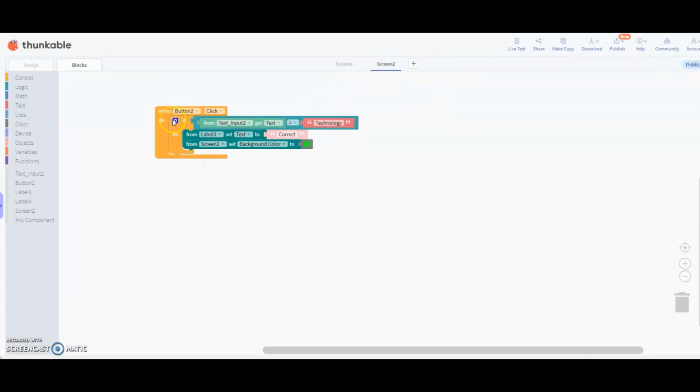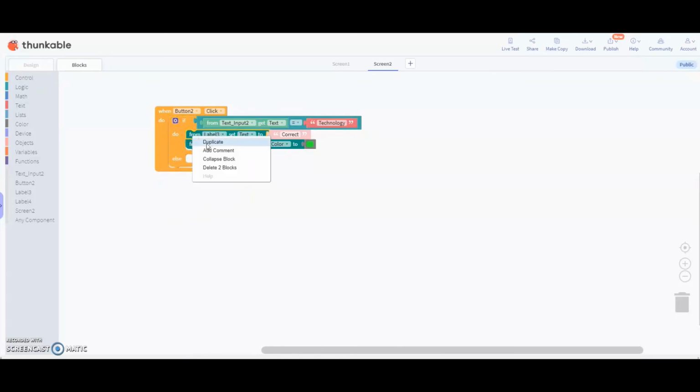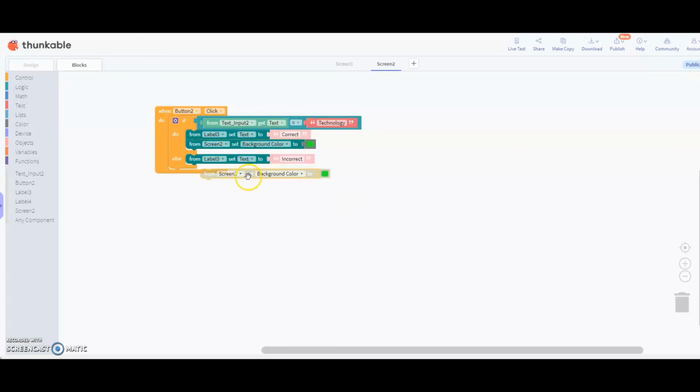So let's add an else if they didn't get it correct. And let's notify them that it's incorrect. And let's set the background to red. And that's it. Congratulations, you just created your 5th app.